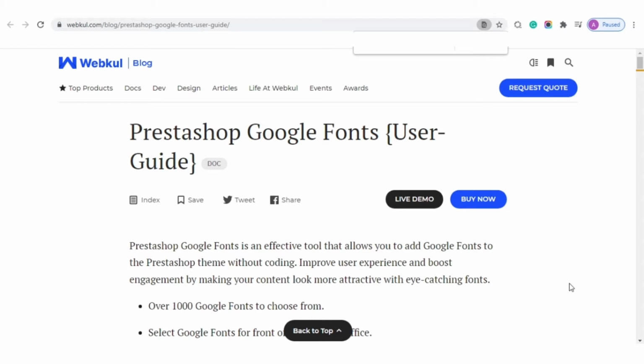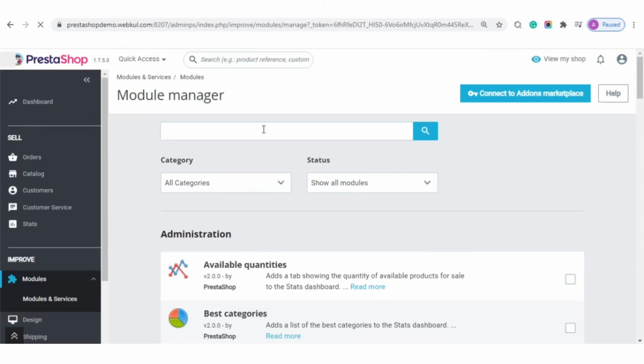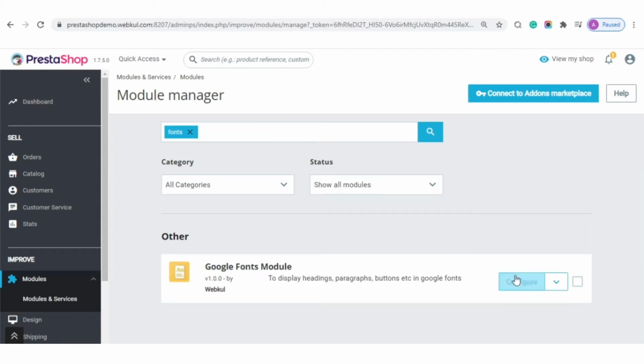In this tutorial, I will show you how the store owner can apply Google Fonts on different elements of the front office and improve the appearance of his website. Let's see how this extension works, and for that, I am taking you to the admin's back office. Let's start with module configuration first.